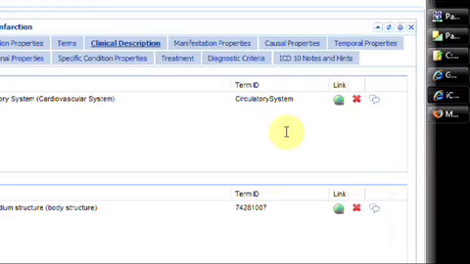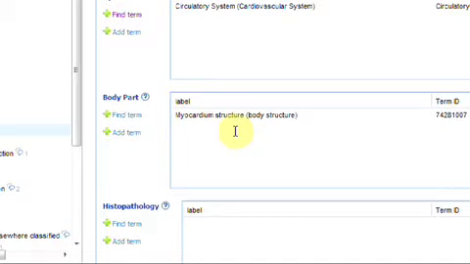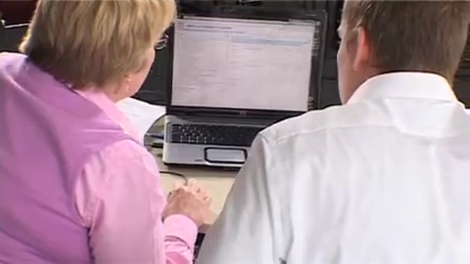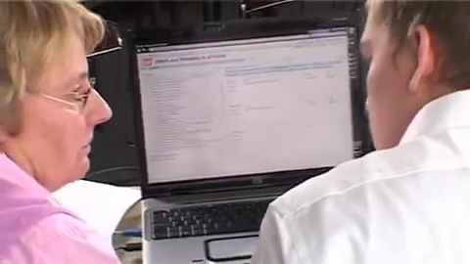And exactly the same method is used for our body parts. We have already got a pre-fill here for the myocardium, which meets what was in your content model for myocardium. And if there was any histopathology, then we could go through exactly the same process here and put the relevant descriptions in. Okay.